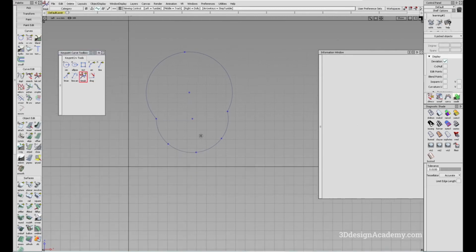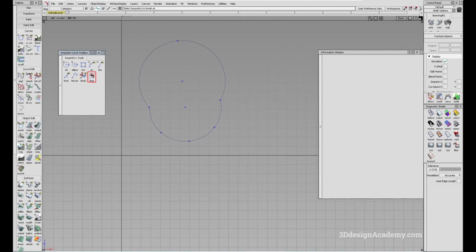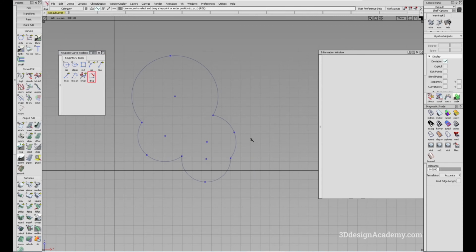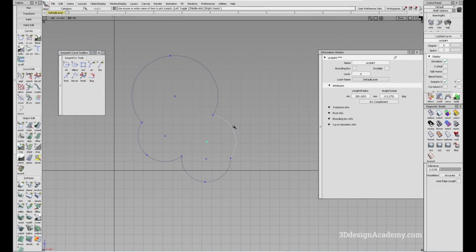So let's say you break the half circle here, you can use a drag tool like this, and you can just play with the shape as much as you want, and like that. So it just gives you a lot more freedom, and because it is a keypoint curve, you can still adjust all the radius values and the angle or the sweep.